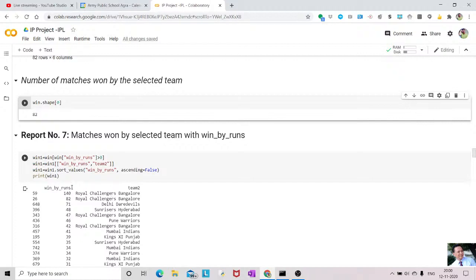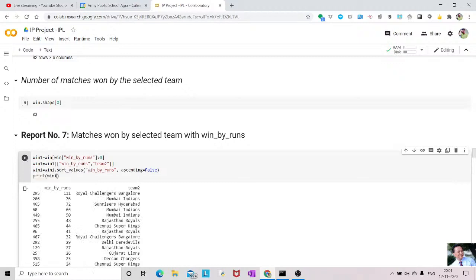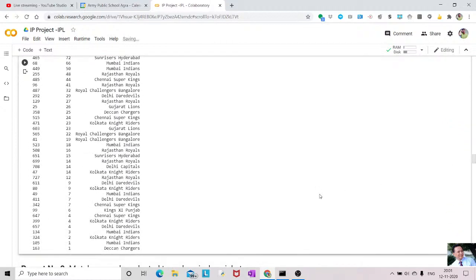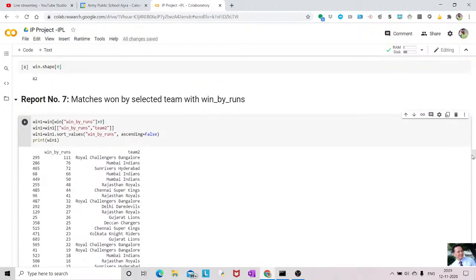So when you run this, here when y runs, so selected team was your Kings 11 Punjab, and it had won the matches with these teams, and number of matches it had won were 82. So this will give you the complete list of the matches when by runs.